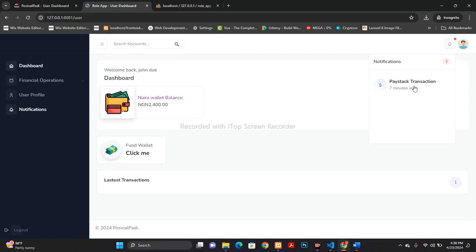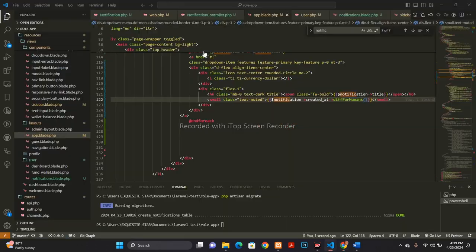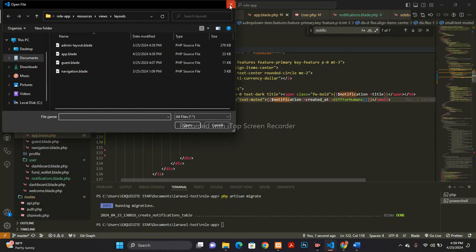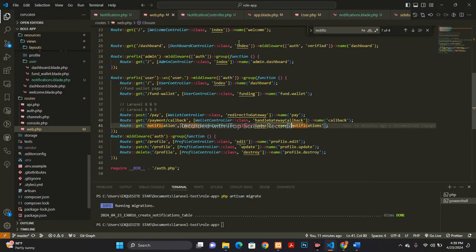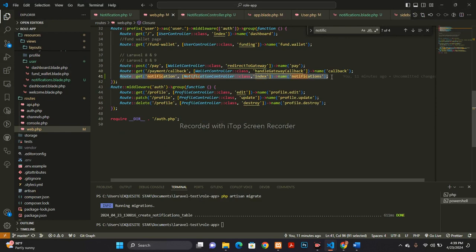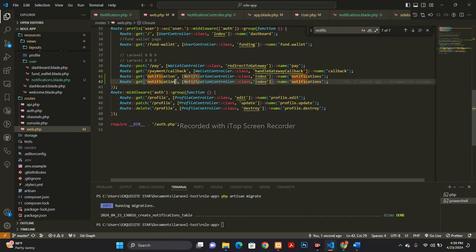So if we check this notification, you can now see that there's a paystack transaction 7 minutes ago. So now the next thing is if you click this, it should take us to this particular notification. So we'll do that. So on the web.php, we define a notification with an ID. So this should be notification/an ID. Then here we call it single notification. So here will be user.notification, not notifications now.